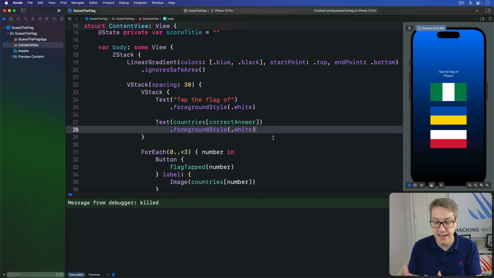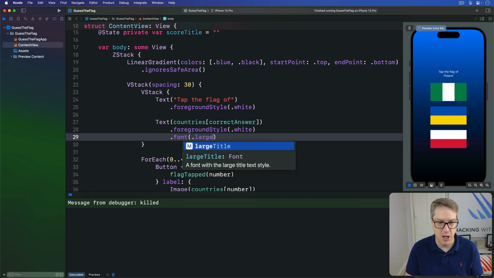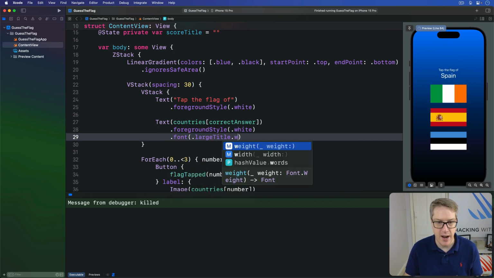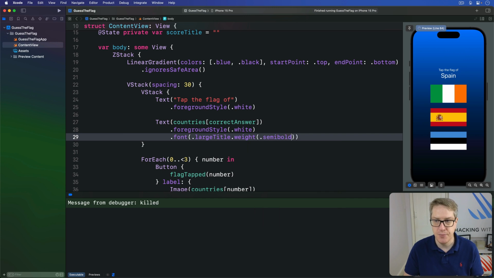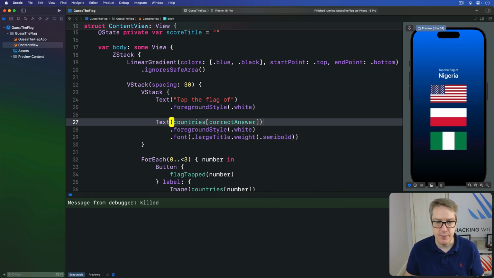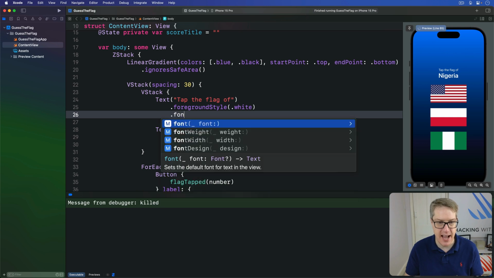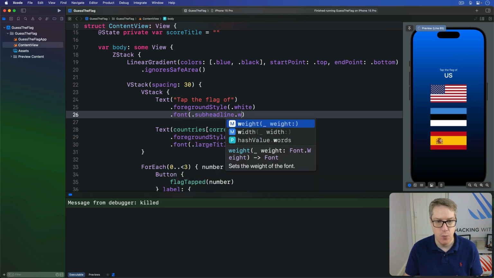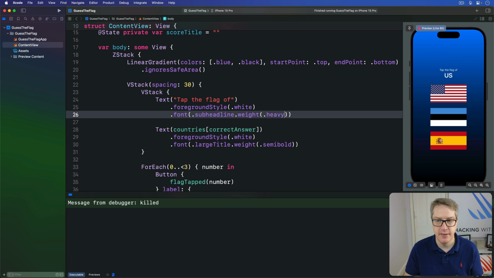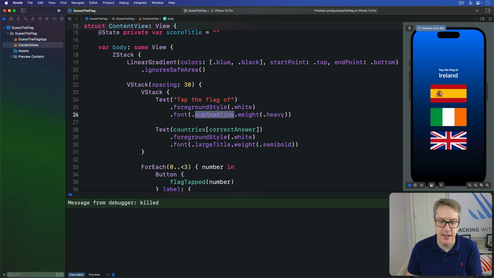For our tap the flag of and our country name, the country name is clearly most important, so I'm going to say this has a font of large title in a weight of semi-bold, so slightly bolder. And "Tap the flag of", I'll say, has a font of subheadline with a weight of heavy. So very bold, but smaller.